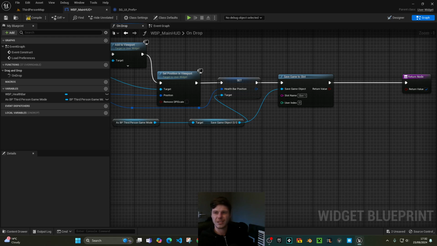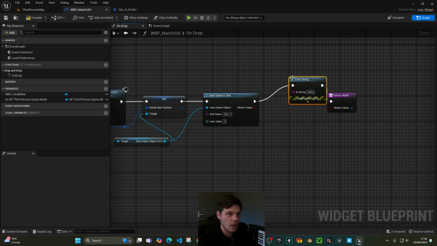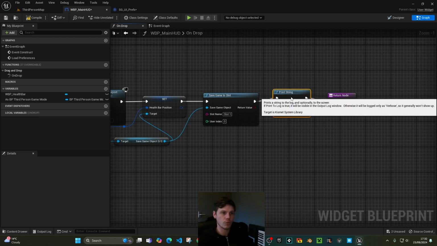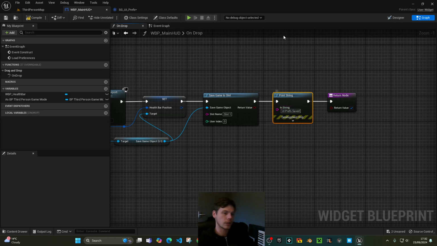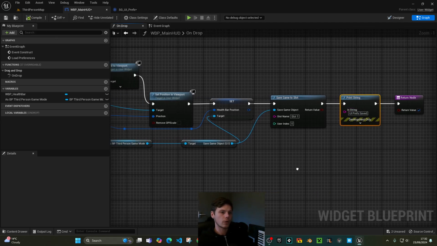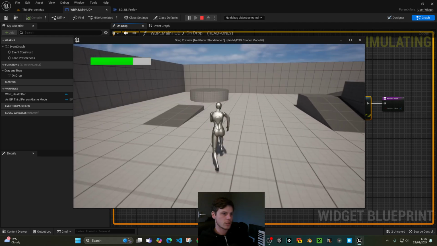To be honest, that's pretty much it. What I might do is just chuck in a print string here just to say data saved or user pref UI prefs saved. UI prefs saved like that. Hit compile. And I think that's it, to be honest. I honestly think that's it. So let's just give it a quick try.